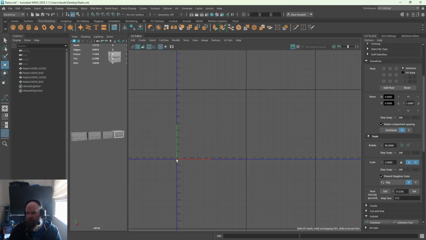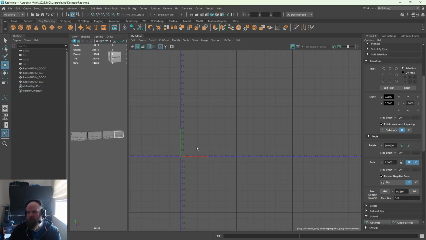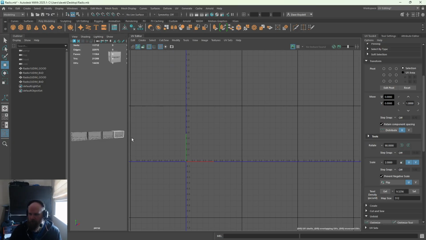So we want to have the original one. If we're just dealing with one UDIM, we want it to be in the positive 1 right here. And then if we're dealing with multiple UDIMs, then we can use the other spaces as long as we use them sensibly. So let's have a look at the first one.